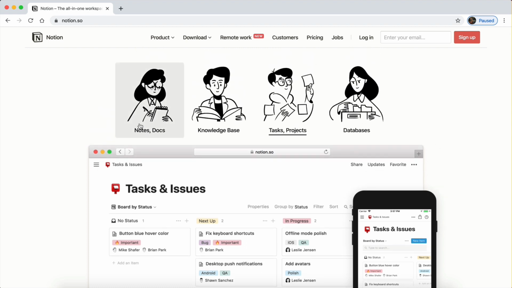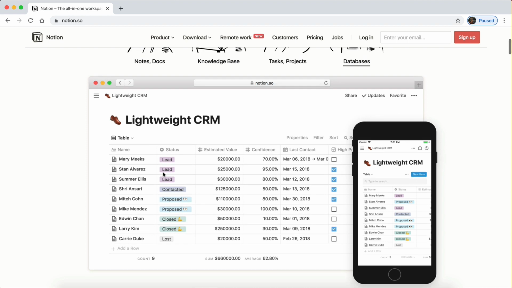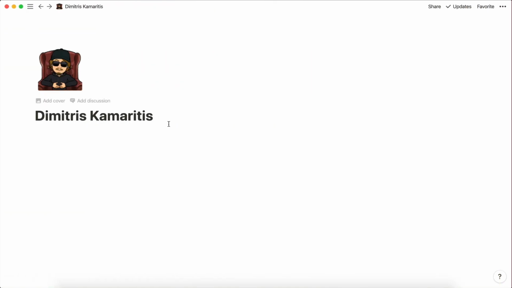You can write notes, you can write documents, you can create databases. It's super flexible and super amazing for anyone who wants to stay organized, wants to have all their data in one place. And I've been using Notion for about 2 years now, and honestly, I'm not saying this in order to promote Notion or anything like that. I'm not affiliated with them in any way, but it has honestly changed my life, so I highly recommend you guys check it out.